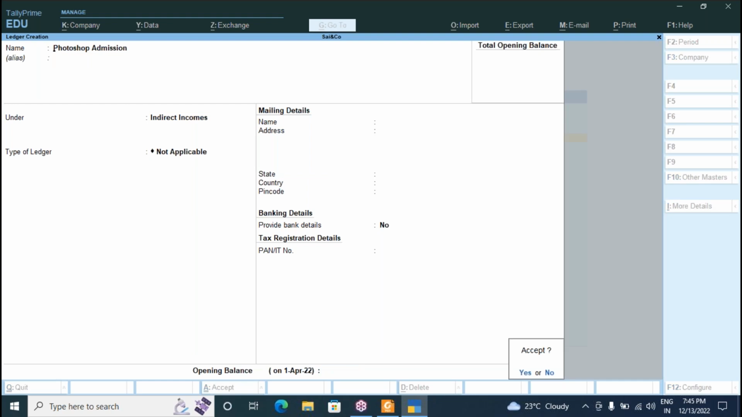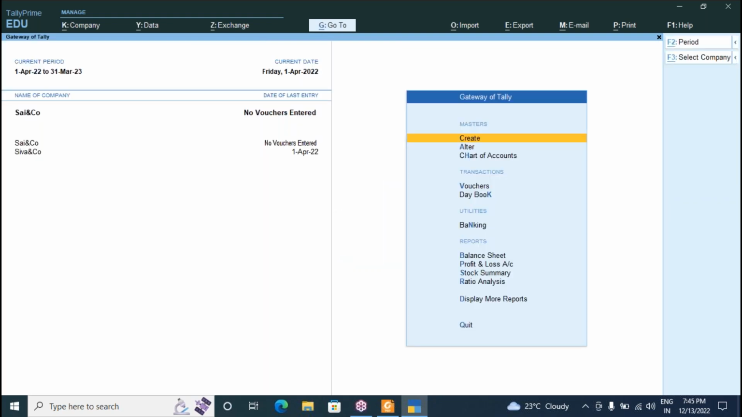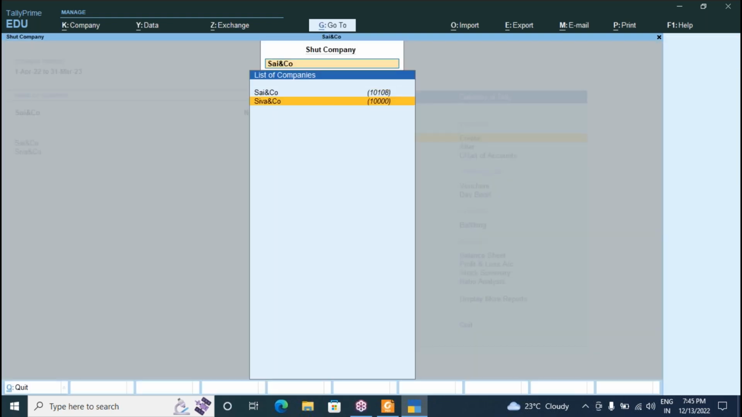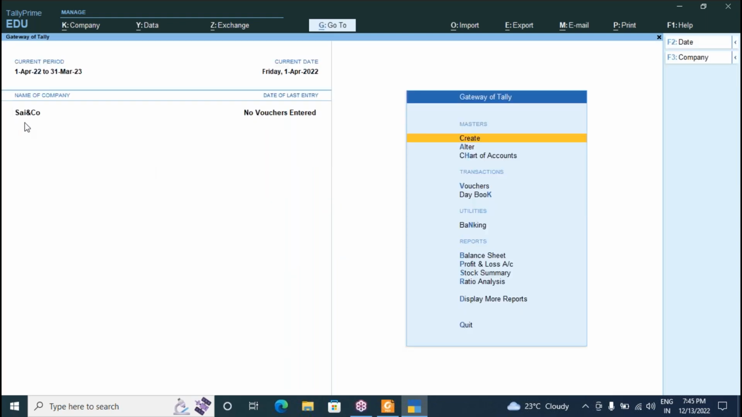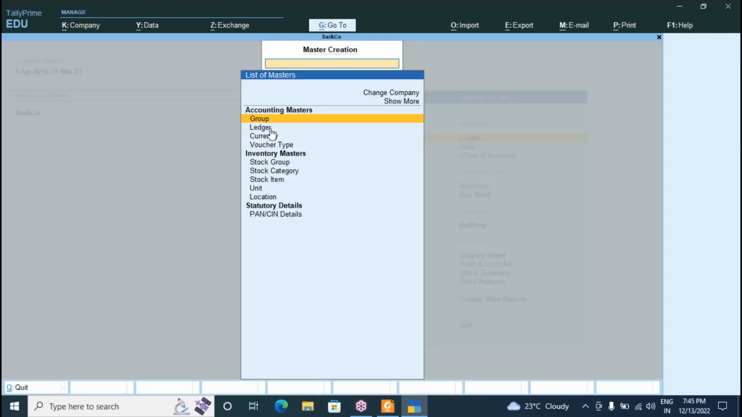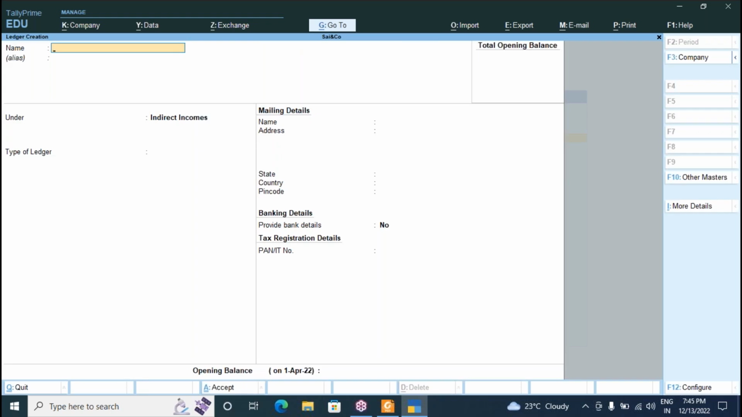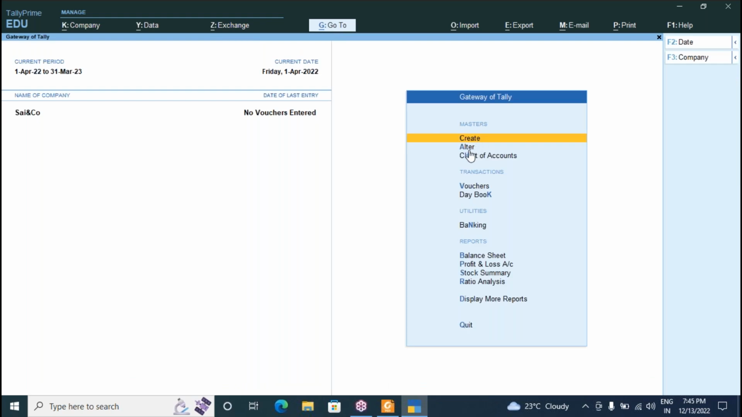Okay, just very easy. First create the company. What is the company? Sai and Co. I create the company Sai and Co. After company creation, go to Gateway of Tally, and create the ledgers. If you want to alter the ledgers, or see existing ledgers, go back and go to alter. In Gateway of Tally this option alter is available. For creating purposes, go to create. For modification purposes, go to alter.